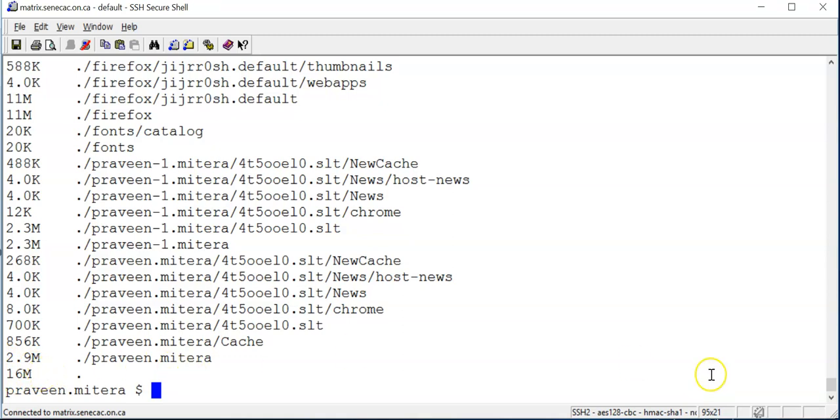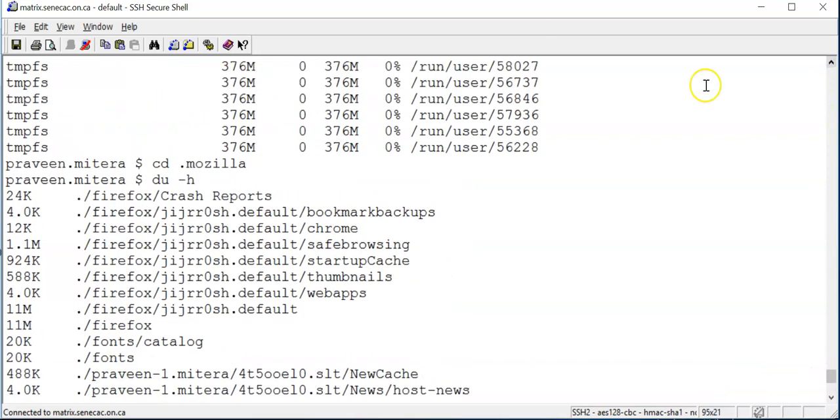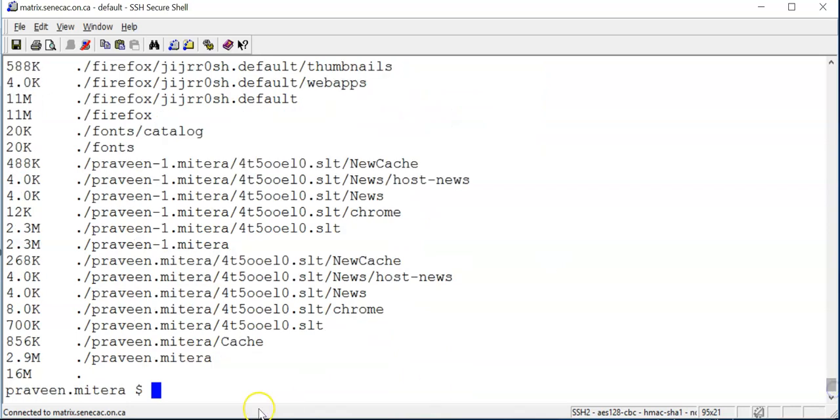So du -h is the command that I used. For every directory, you can see the size. So this gets to be a useful command if you want to find out if there are any very large directories that you may want to take a look at, if you're running out of space, etc.